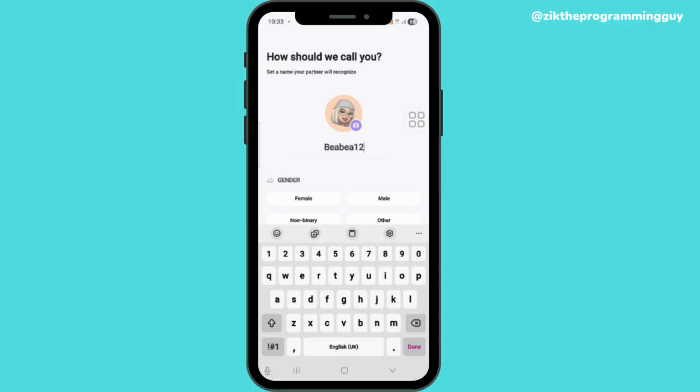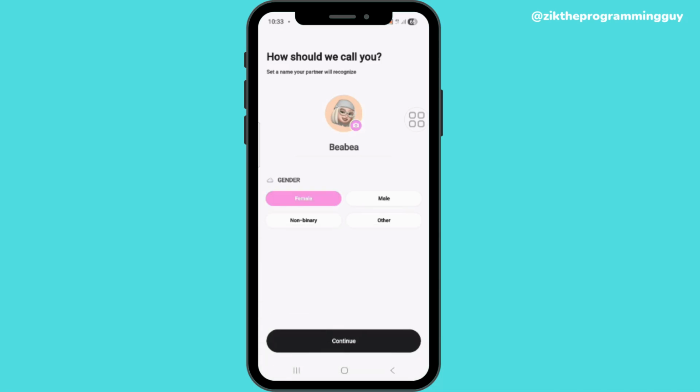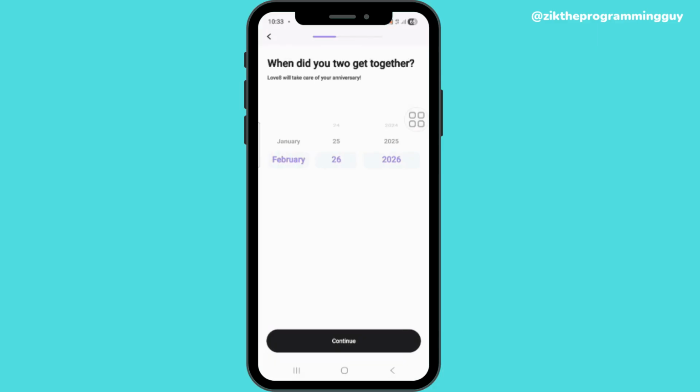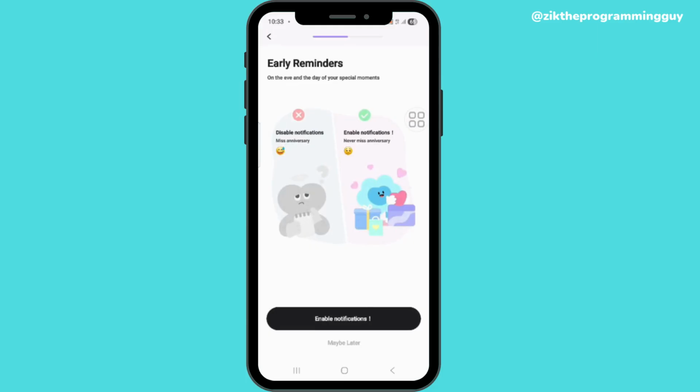Okay. Click on female. I'm a female, of course. Click on continue. Set in your date of birth, your birthday. So, okay. Set mine to 6 and click on continue. You can click on maybe later.